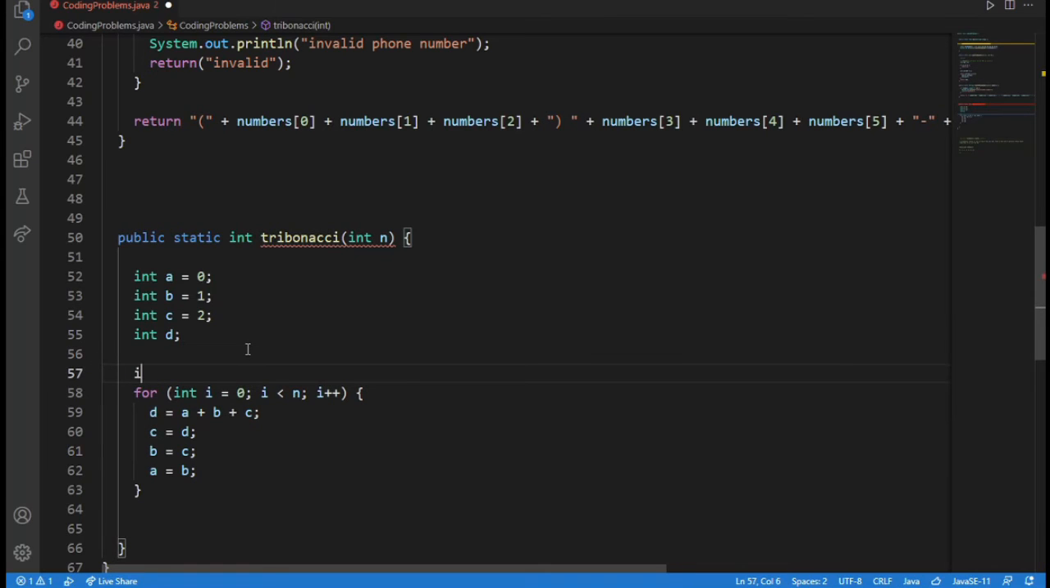So before I even run the loop, I'm going to just return the first three numbers. If someone says the first number in this series, I'll just return 0.